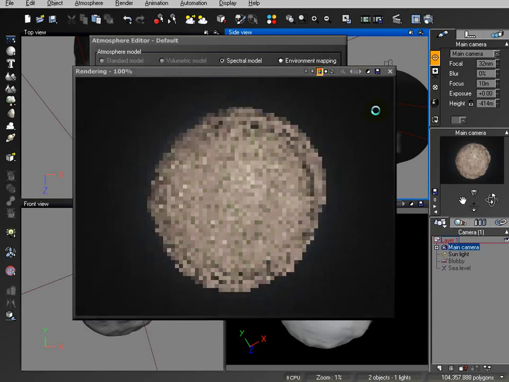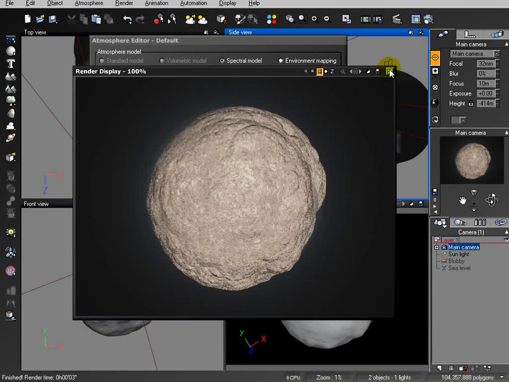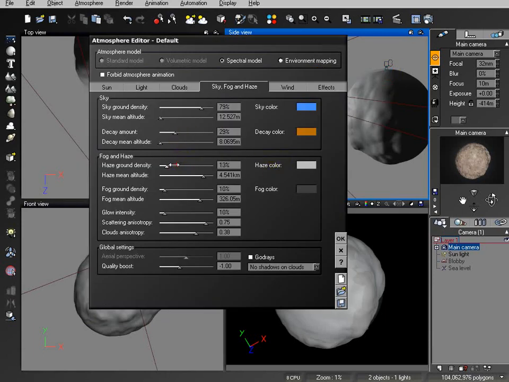In that case, it will represent properly around. As well, be sure your haze and fog will apply properly to the size of the planet or asteroid, whatever you are trying to make.